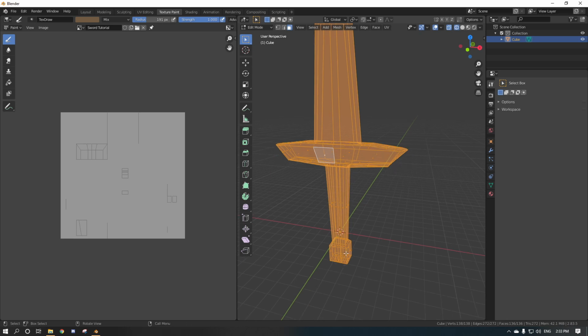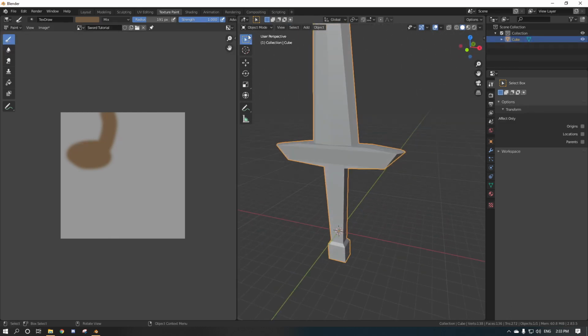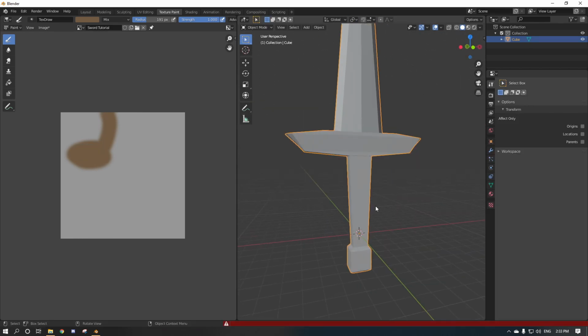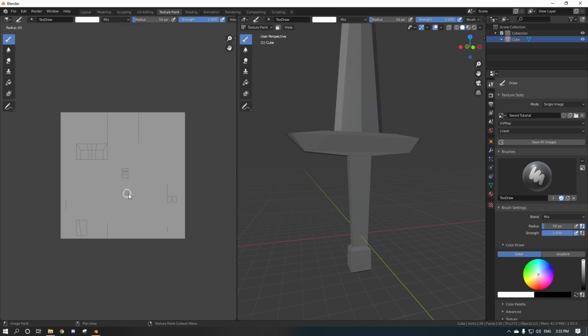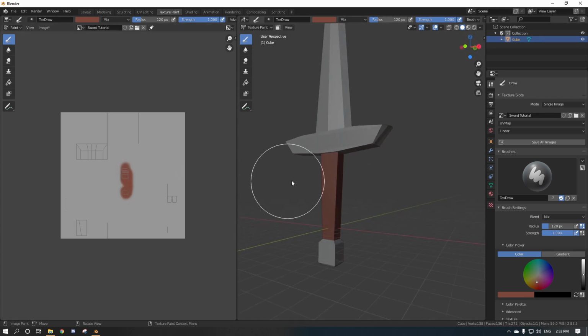So if I want to, it was this side. Okay, so if this should be the, oh sorry, I'm not in texture paint. Okay, there we go. I want the handle. Okay, sorry. Texture paint. And only go on those faces because those are the faces selected right here.